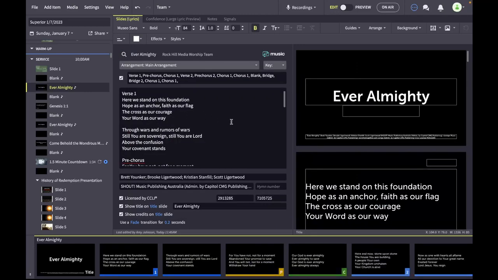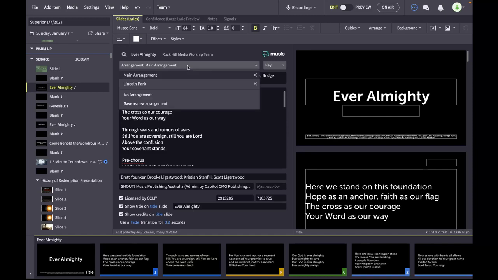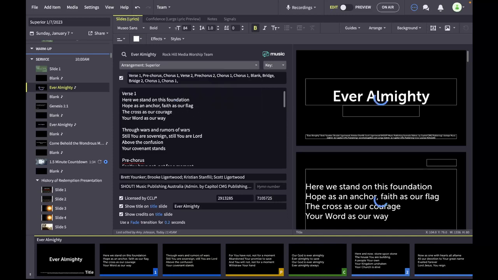And this is going to pull up how we've typically done it at Rock Hill. But what we're going to start doing moving forward is making sure each campus has their own specific arrangement. There was already a Lincoln Park one, but we're making this for Superior. So if you click on main arrangement, save as a new arrangement, and just type in your campus name. And now we have a Superior campus version of the song.